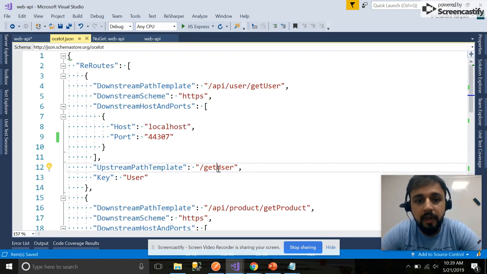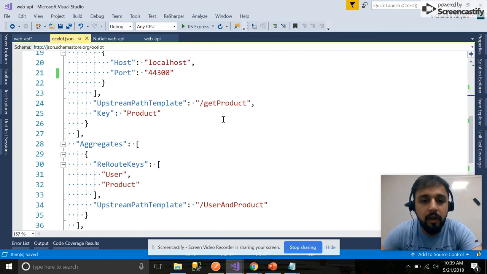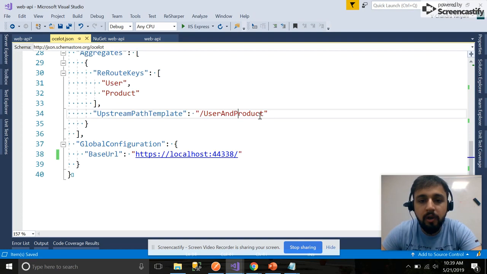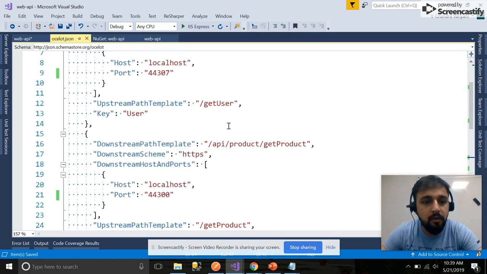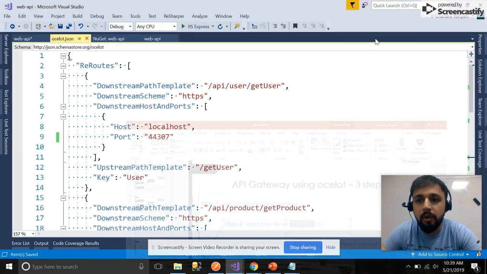So this is the user friendly name with which you want to call. In this example, you will get user and then get product and user and product. It can be anything. This is just to remember for the end user what you're exposing. That's all. And second step, add the JSON file. Okay, we are done. Now we have to add that in the program file.